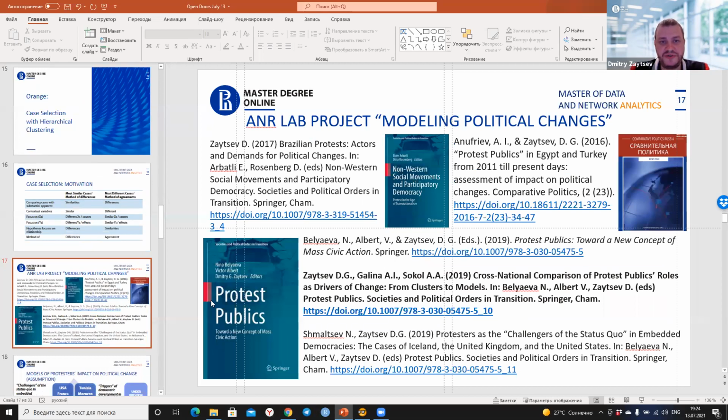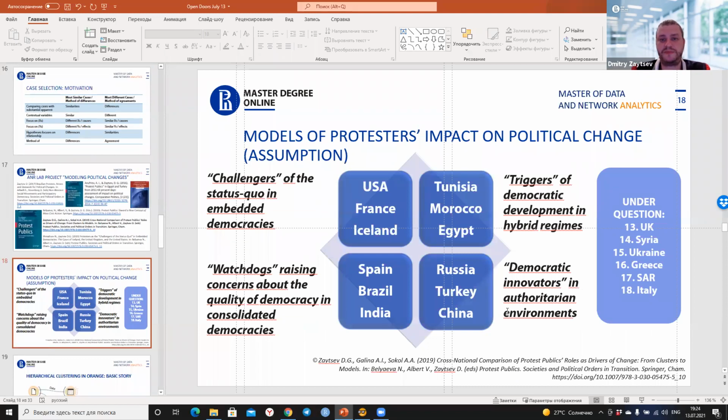So here, coming back to the protests, this is actually the most important link. If you want to have some more details about the example that I will show you later, you can look into this book and read this chapter, and see how we try to solve this problem with hierarchical clustering of countries, according to the different models of protesters' impact on political change.